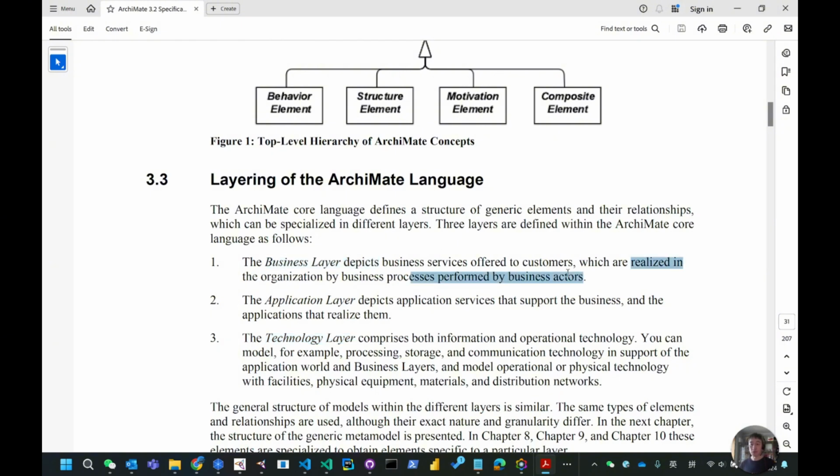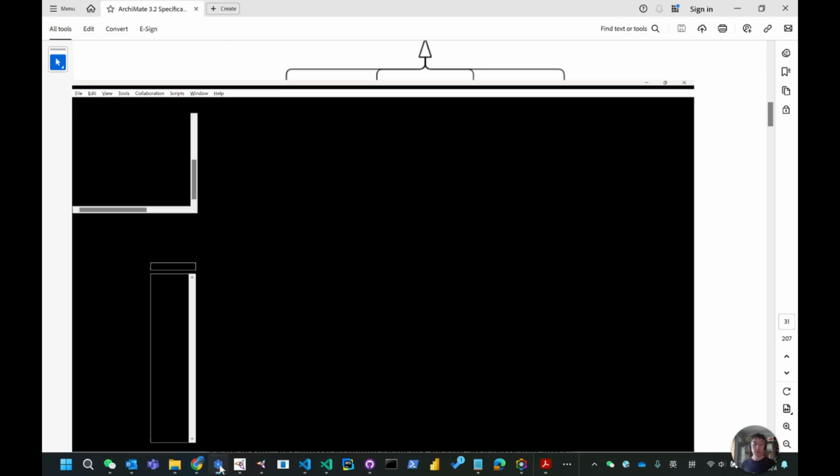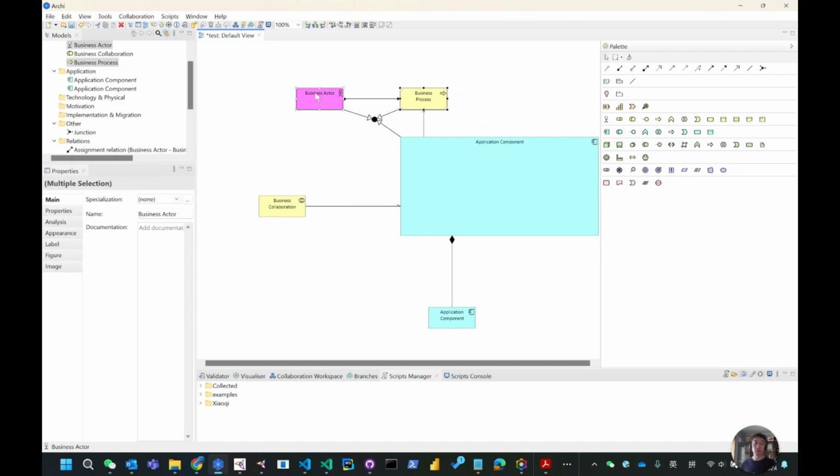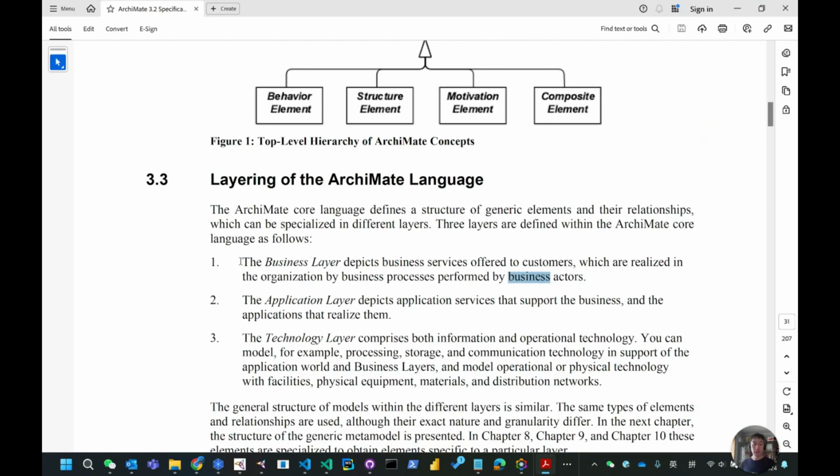Those are realized in the organization by business processes performed by business actors. Those are the things I already showed you, like this one: performing our business process, assigned from our named business actor, that happens on the business layer.